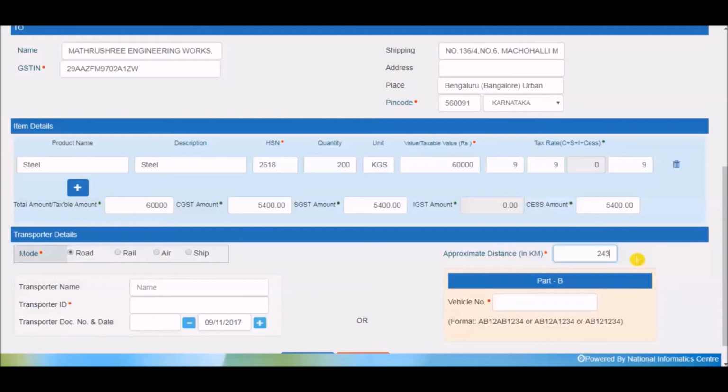The part B consists of the entry for transporter details or the vehicle number. You can enter the vehicle number by which the goods are transported. If the vehicle number is not known when the e-waybill is being prepared, the transporter details can be entered.